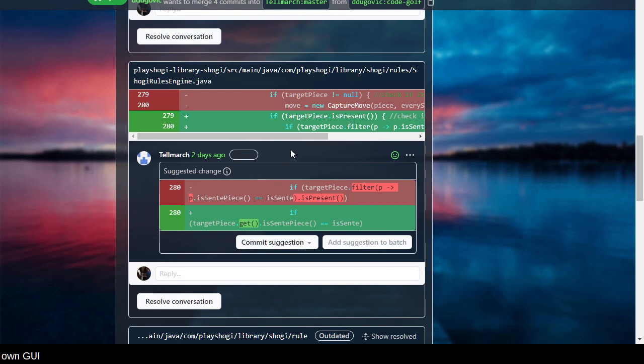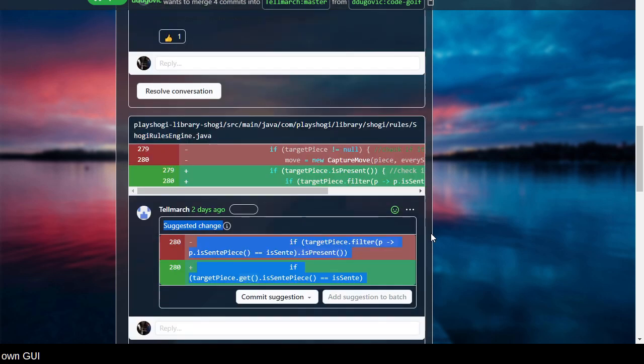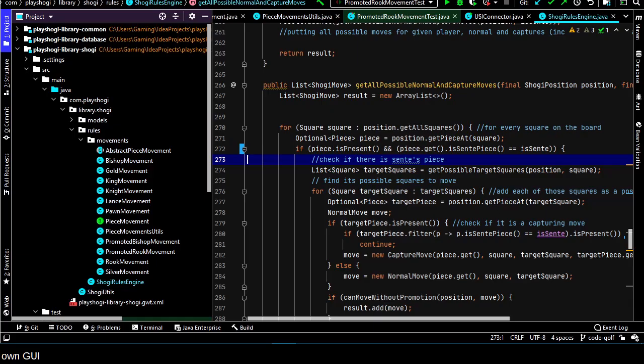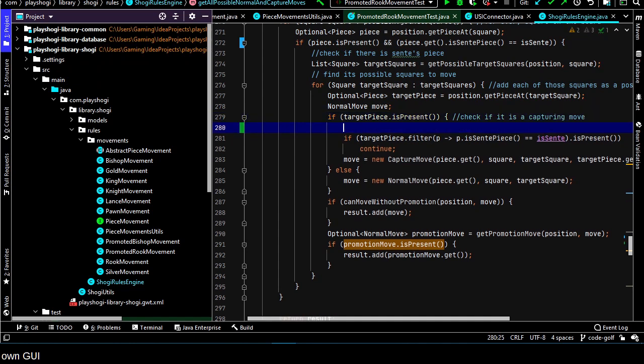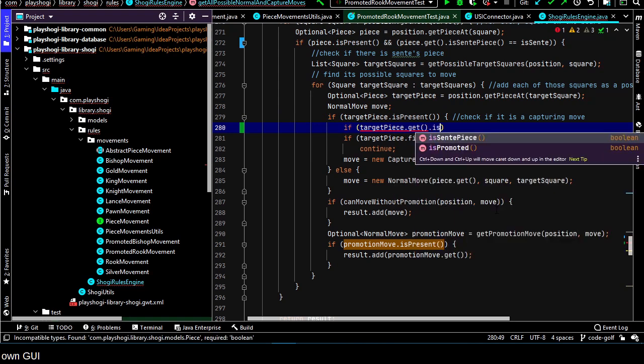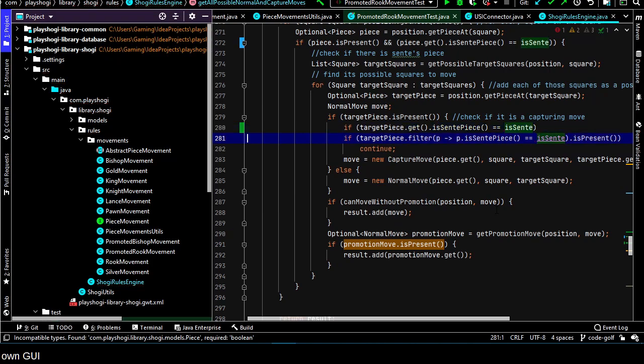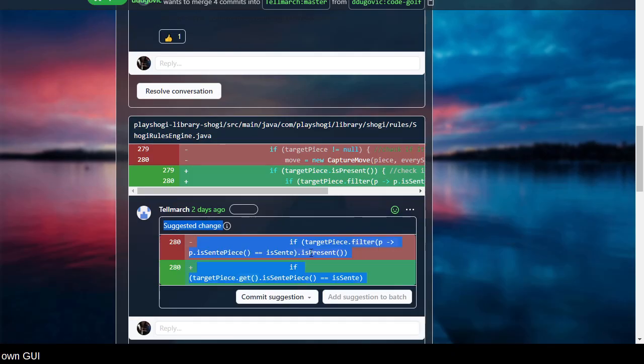Let's see. And then here he proposes, what's that? Oh, Shogi rules engine line 280. He's proposing rewriting some of this. So let me try rewriting it myself first. So let's see. If target piece dot get dot is sent to piece is equal to is sent to, is how I would write this. How did he try to write it? Okay, yes, he wrote it the same way.